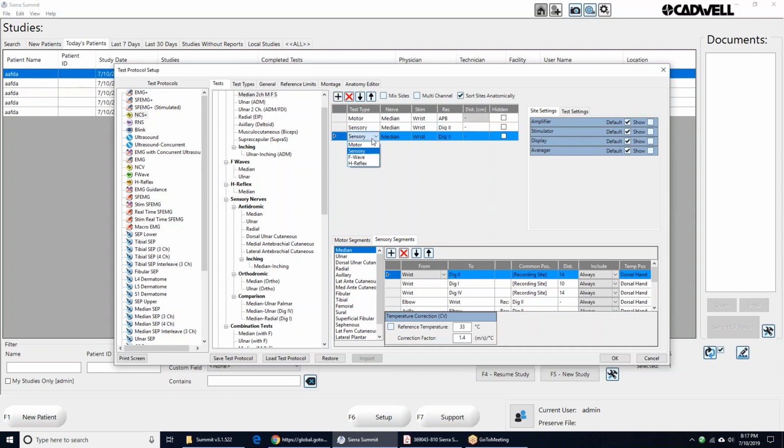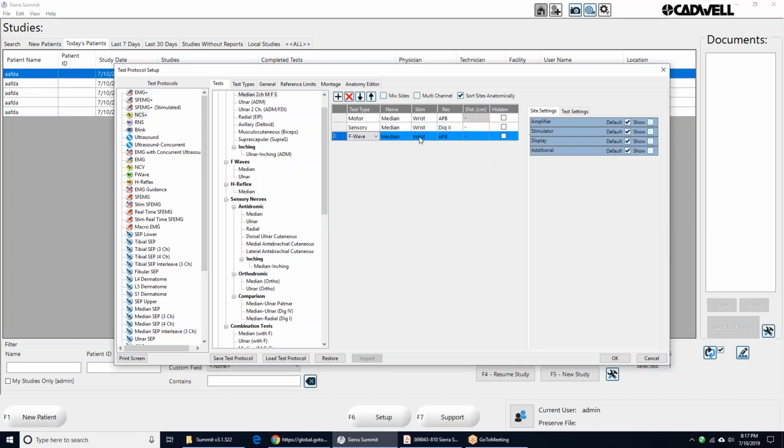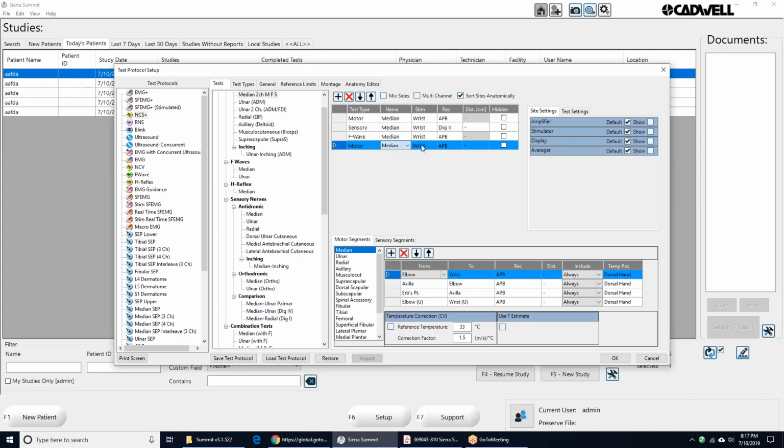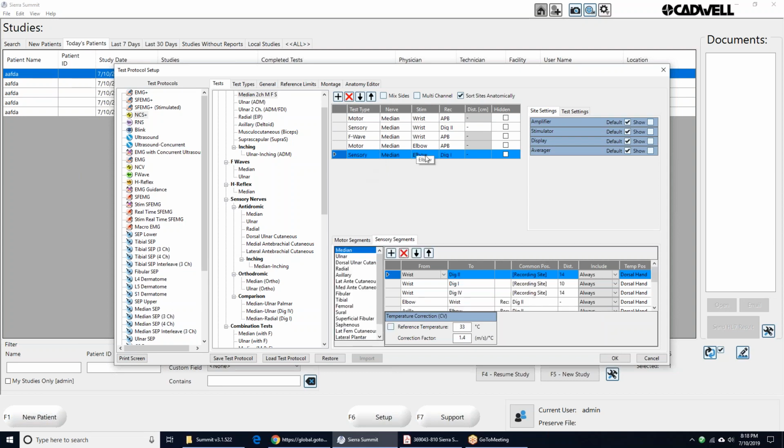Then I'm going to do the third site, and this one I'm going to make the F wave. And then the fourth site will be the motor to the elbow. And if I wanted to, I could do a sensory to the elbow as well. So I could add another one here and do a motor or a sensory to the elbow, digit 2.